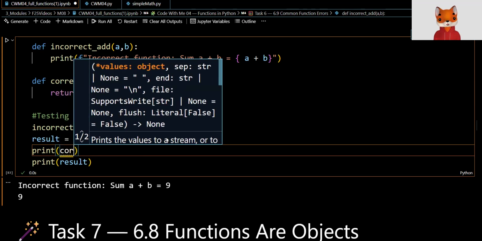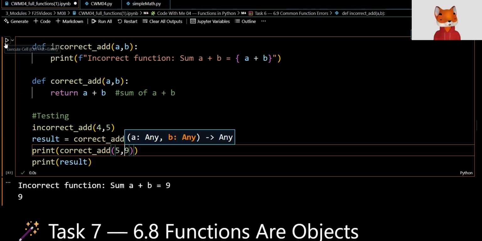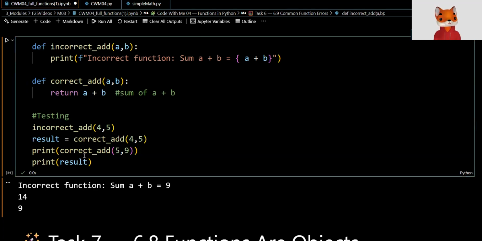So we have a variable that we can store it in, or we can just print it out directly. So when we call correct_add and pass in, let's say 5 plus 9 here, or 5 comma 9, and it will give us a different result. We can actually print that out or print out the results that we have and store it in a value. So the print, again, is just used for displaying information, and the return is just used for sending a value back to the program for future use.